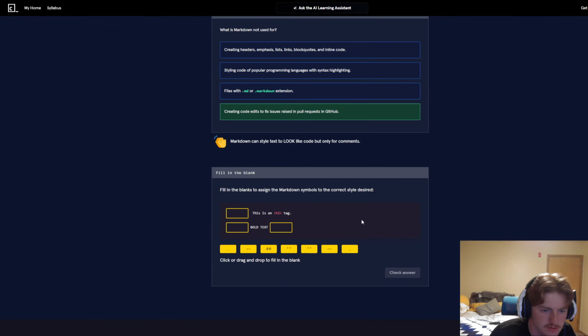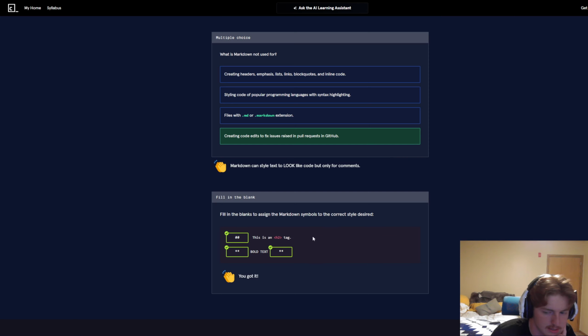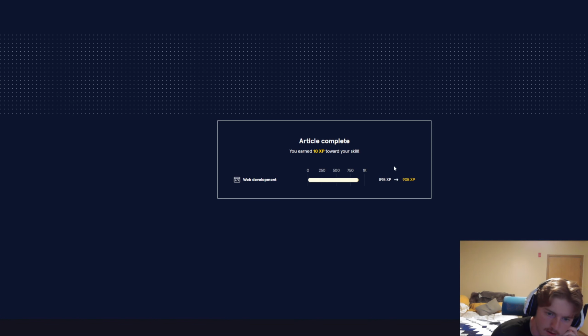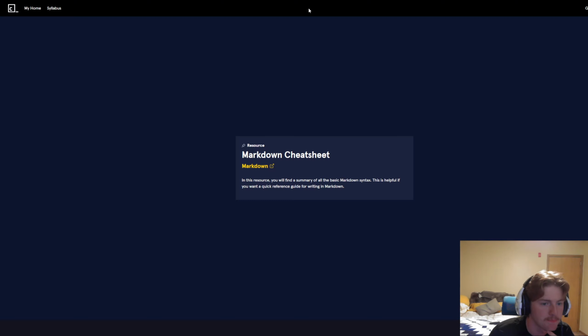Fill in the blanks to assign Markdown symbols to the correct style. So we have a header 2. Obviously, if it's a header 2, we're going to add 2. And then bold text, we'll wrap it in some asterisks. And nice. Yep, still don't understand. We're learning web development, 10 more XP towards that, so that's always nice.